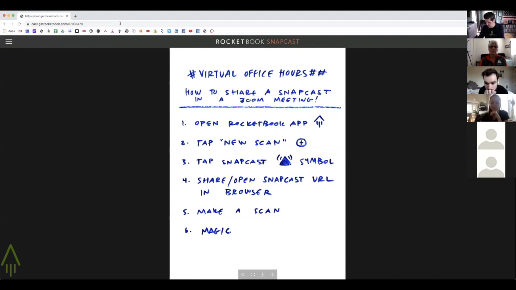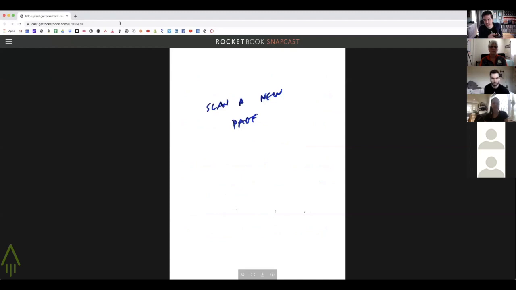Now, I can update my scan. And much like Maggie just did with the math problem, as I scan it, it updates in the Snapcast in real time, which is pretty cool. If you scan something else while in Snapcast mode, like say you scan another notebook page or a whiteboard, when you scan a new page, it simply replaces the old one and just shows what your latest scan is.